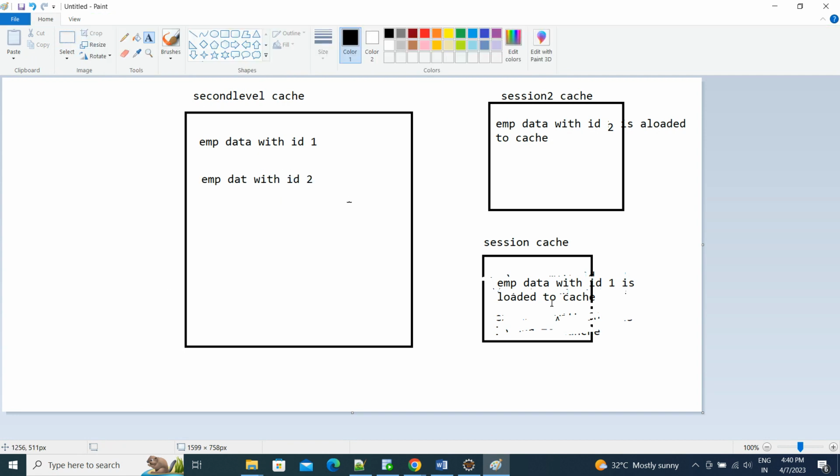Okay. Now, if session 1 is trying to load session 2's data, first it will check in the first level cache. It is not there; only employee ID 1 data is there. If it is not there, then it will go to the second level cache. If employee ID 2 is there in the second level cache, then it will load from the second level cache. It will not hit the database.